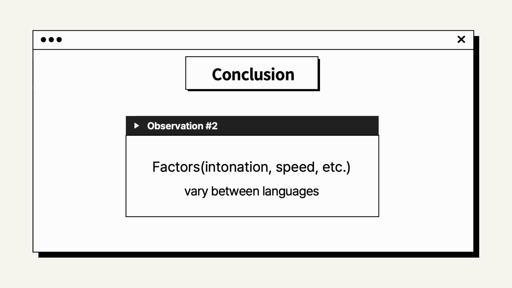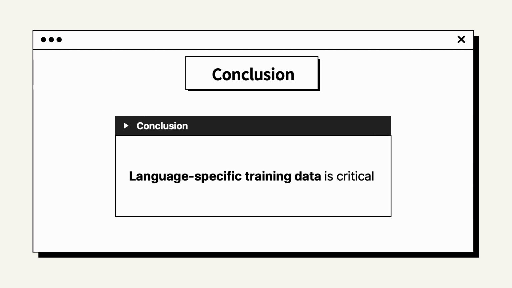And initially, we assumed that a model trained on English would generalize well to other languages. But in reality, factors like intonation, speaking speed, and the way emotions are expressed vary between languages. So this made cross-language emotion recognition much more challenging than what we expected. So one of our conclusions is that language-specific training data is essential for building effective and accurate emotion recognition systems.